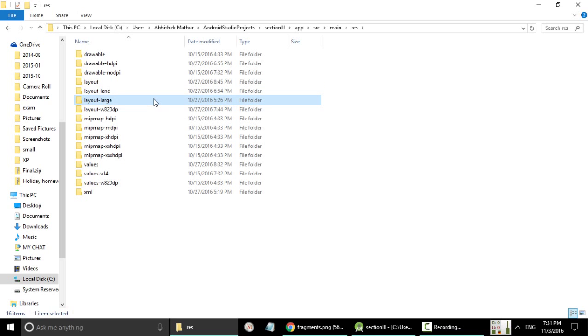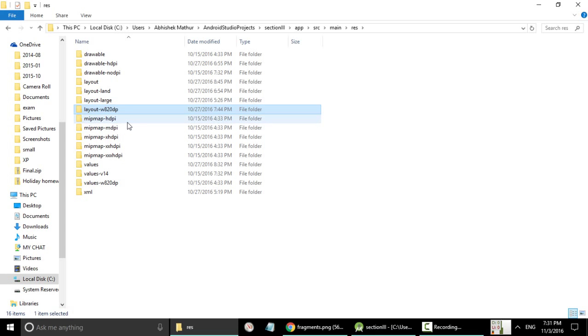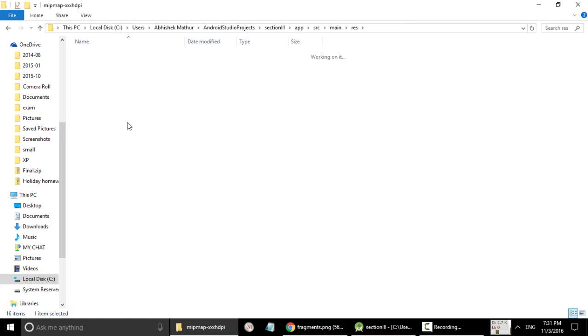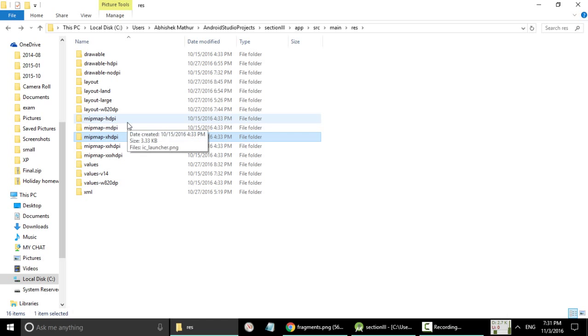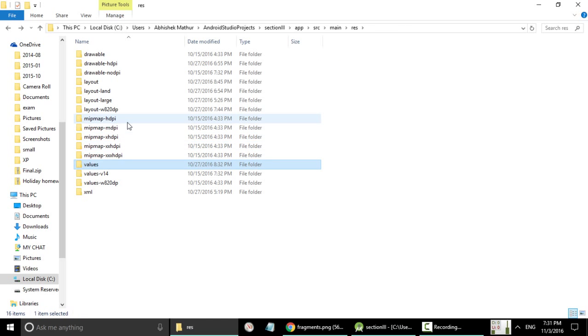Similarly, you can define layout-large, which is used for tablet devices. Then you can also use layout-w820dp, where w is the width, and 820 dp, the full form of dp being density-independent pixels, will be used for specific devices with that width. Then you can also use mipmap-hdpi, that is high density, medium density, small, then smaller, and then finally very small, with a value for each, and you can access the same by R.mipmap and the file name, which here is ic_launcher.